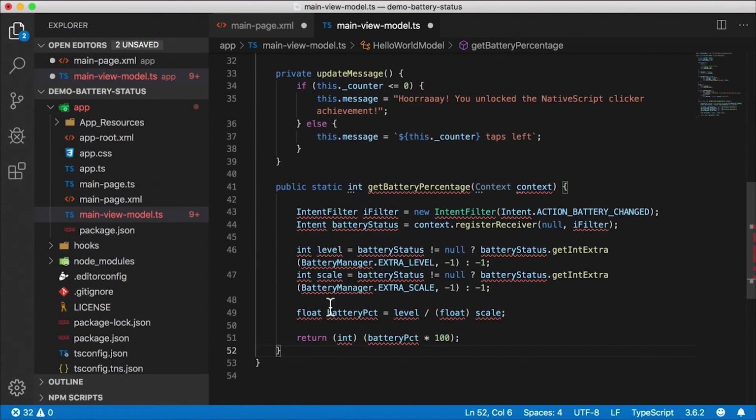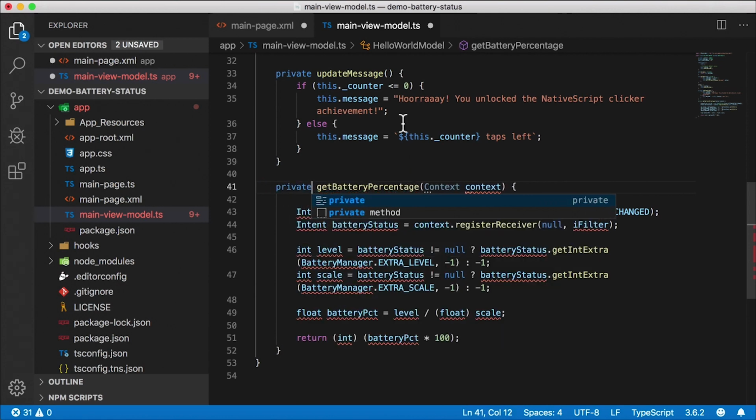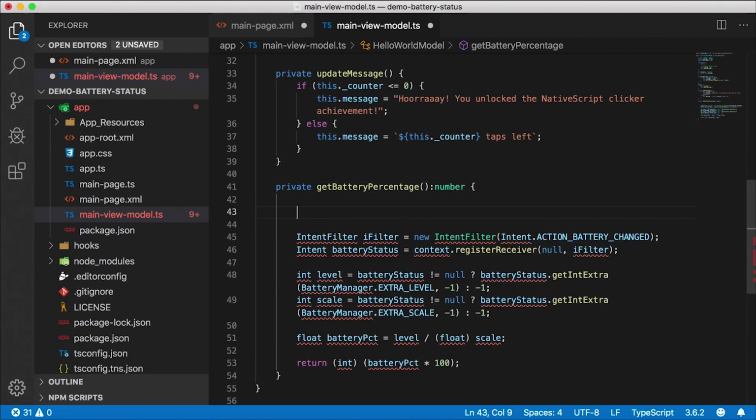All right, so there's a few things here that you need to know. First of all, let's make this a private method in this class. We're not going to be passing in a context. I'm going to get the context from the application. So I'm going to delete this parameter here, and we want to return a number. All right, so the first thing we need is that parameter, which is the context.